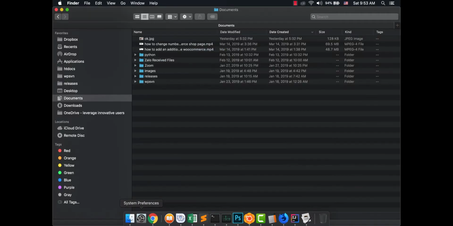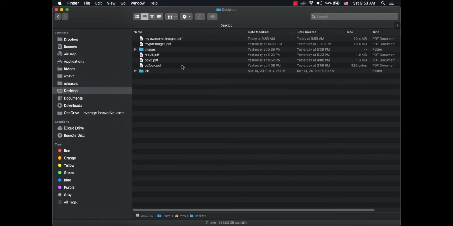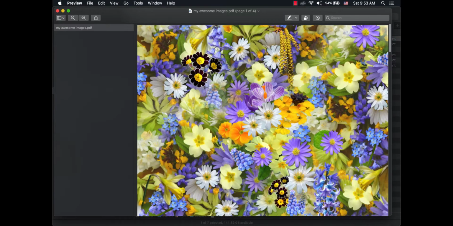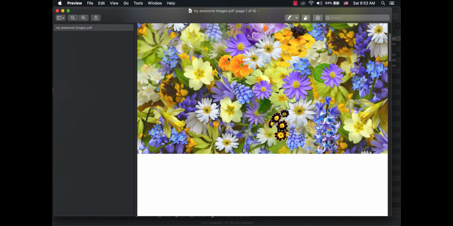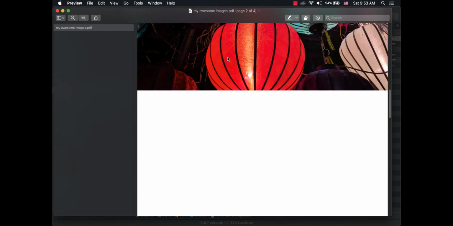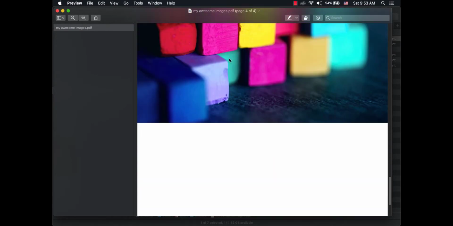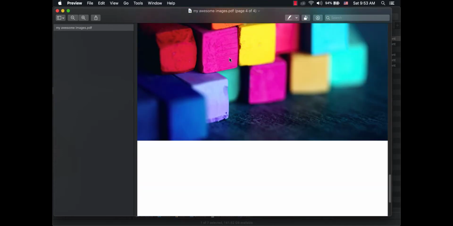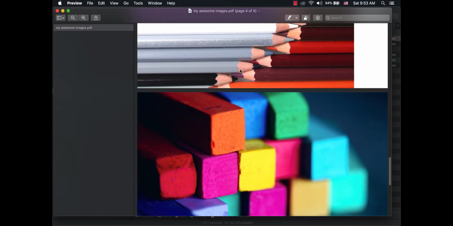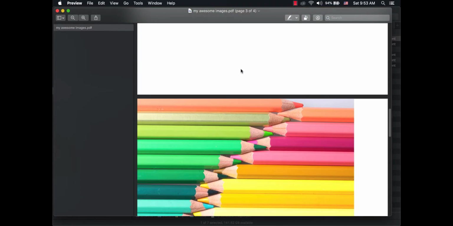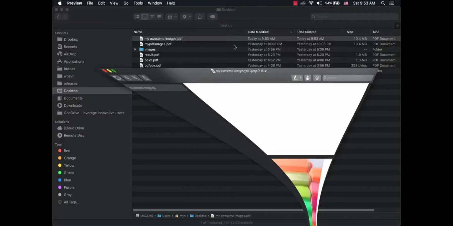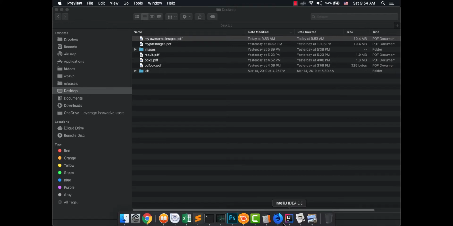Now go to our desktop, and this is the file, my awesome images, and click here. Then we have a file full of images, simple like this. It doesn't scale to fit the page because that is my intention. So that's it. I'm going to show you how to create this application with Java.